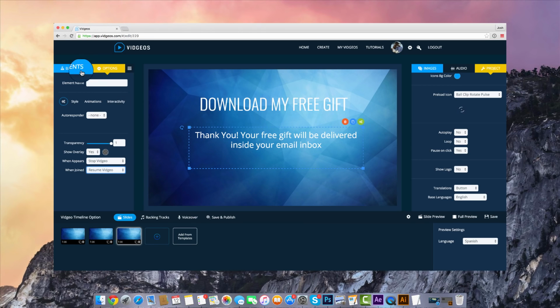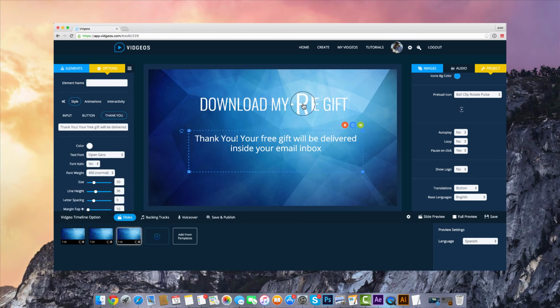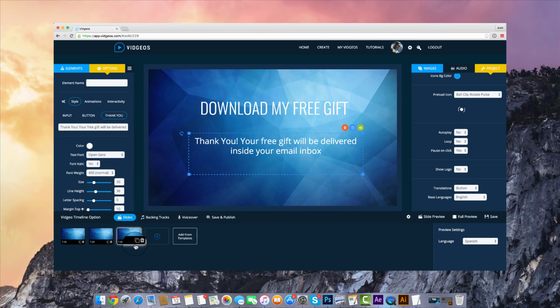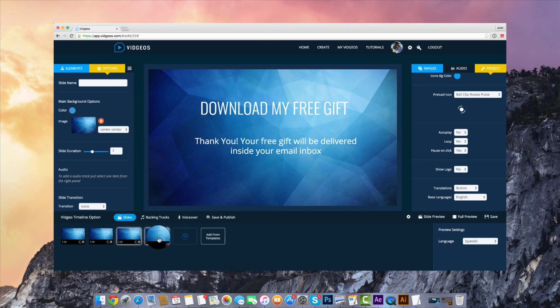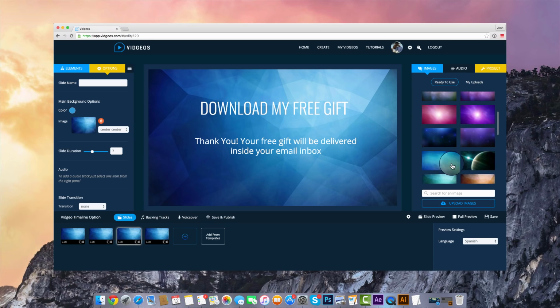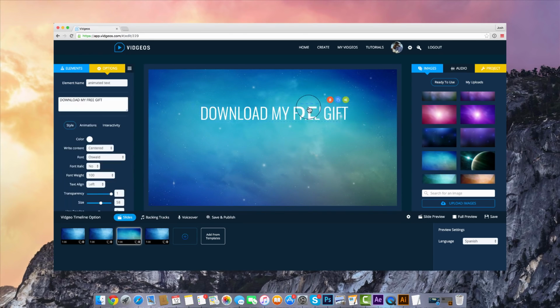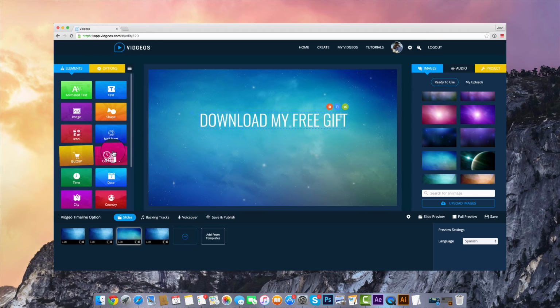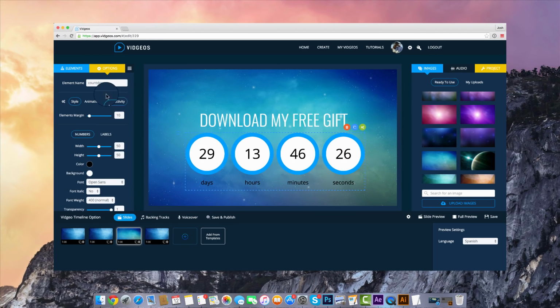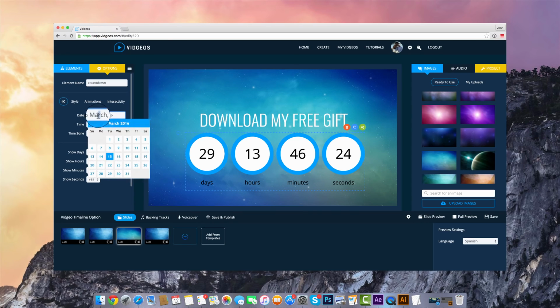So what I'm going to do now is go through and just simply adjust this a little bit and add in a new slide by simply duplicating this. I can adjust the background image as well. Let's go and select that one over there, and I'm going to delete this element over here. You can also add on live countdown timers specifically for the date that you want to set. So let's go through and set this one to Feb 16th.